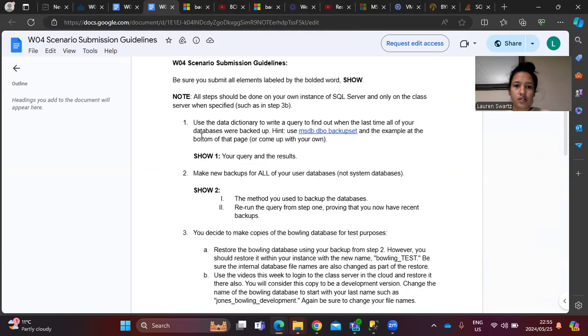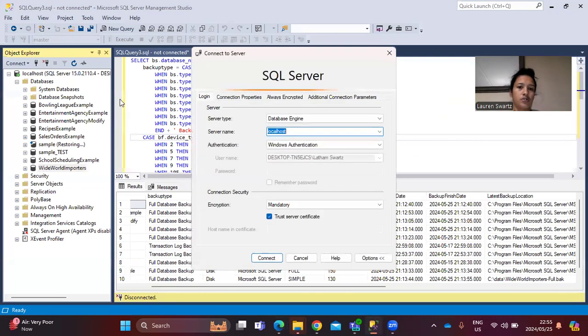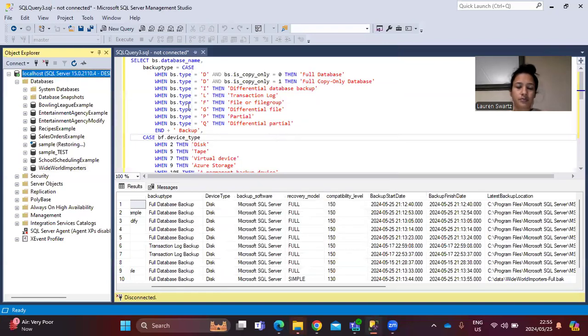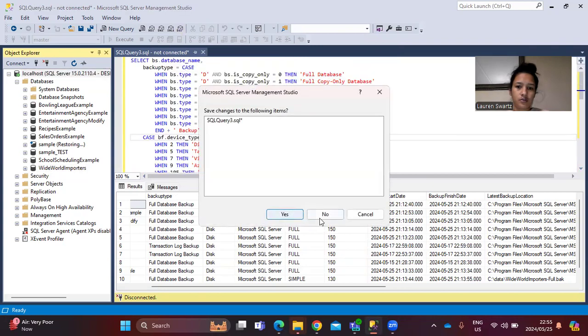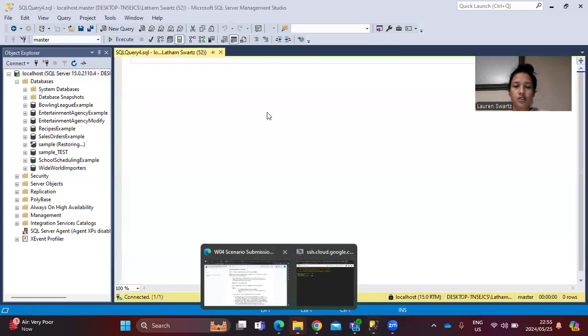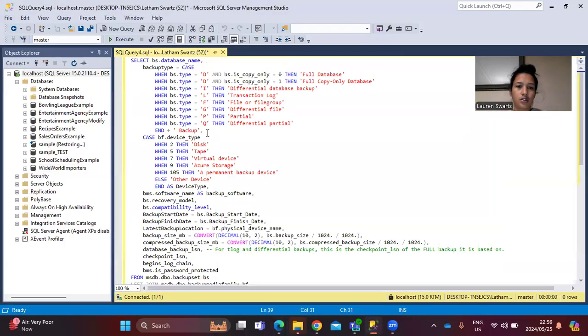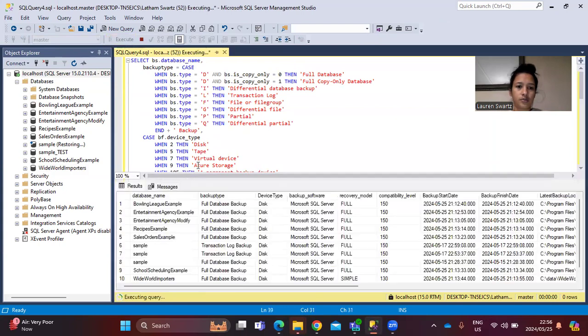The first one states that we should be using the data dictionary to write a query to find out when the last time all your databases were backed up. So I'm just going to refresh and connect. As we can see, we're going to start a new query, and I will be selecting this command from the data dictionary, and I will be executing this.